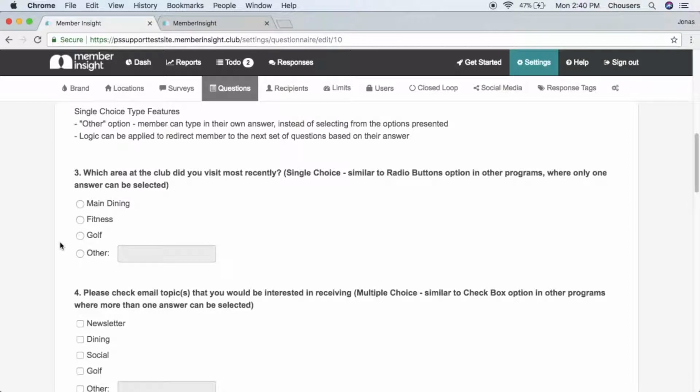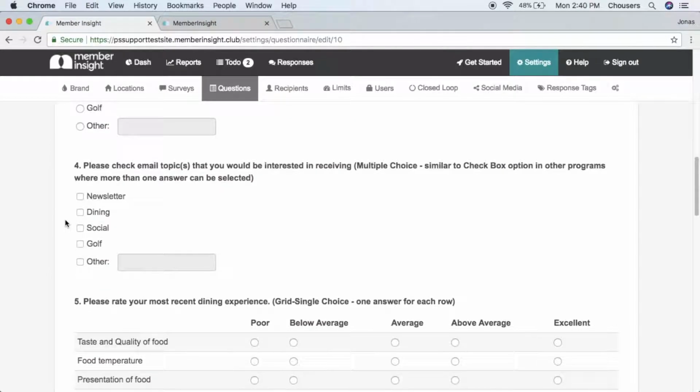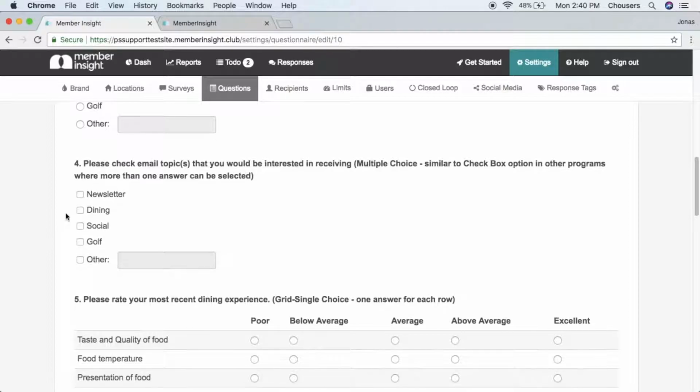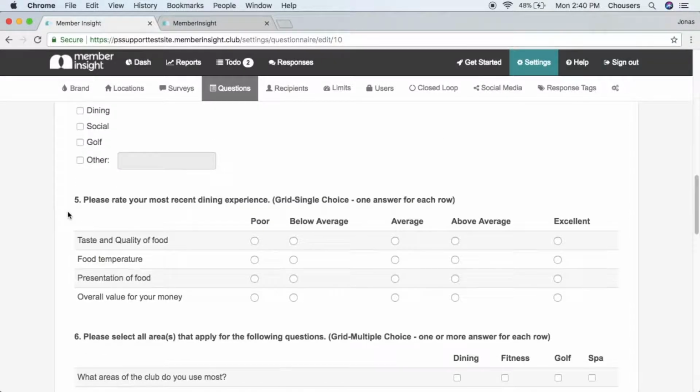With the single choice questions, logic can also be applied to redirect members to the next set of questions based on their answer. For example, if I chose the fitness answer, I can actually be taken to a list of fitness questions. Then you have your multiple choice, which in this case, we can go ahead and select all the answers that apply. The next few questions are all grid style questions.